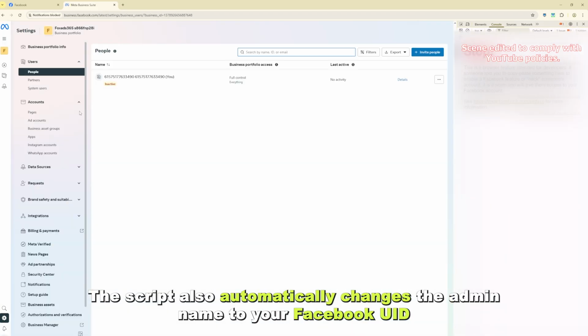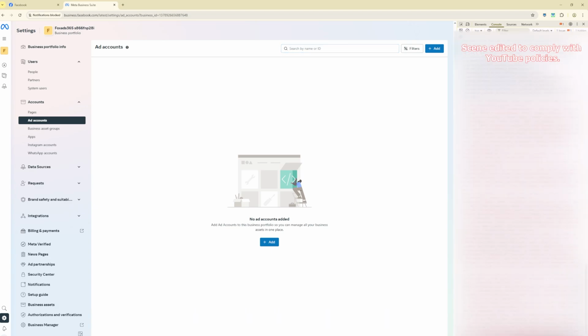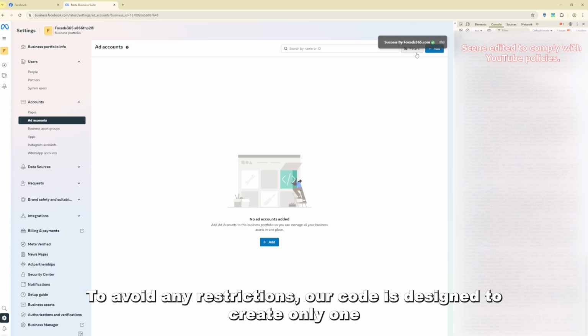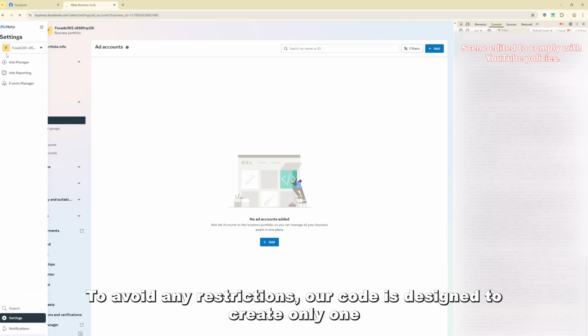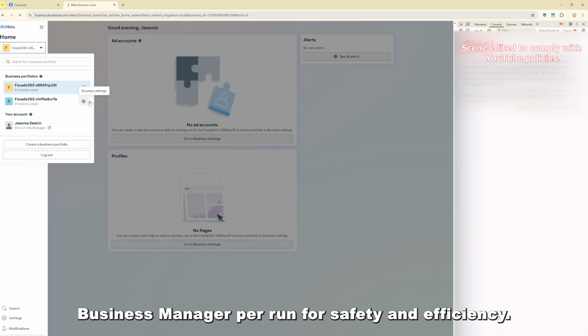The script also automatically changes the admin name to your Facebook UID, making it easier for you to manage and track your business manager securely. Each Facebook account can create up to 2 to 4 business managers. To avoid any restrictions, our code is designed to create only 1 business manager per run for safety and efficiency.